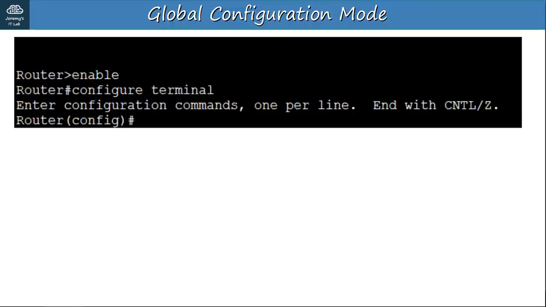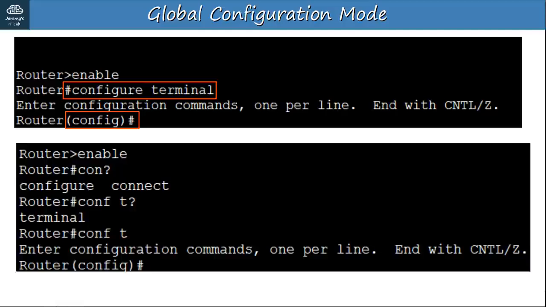Now let's actually make some changes to the router's configuration. To do so, we enter Global Configuration Mode. The command to enter Global Configuration Mode is configure terminal. When in Global Configuration Mode, config is inserted after the hostname. Once again, you don't have to type the whole word.